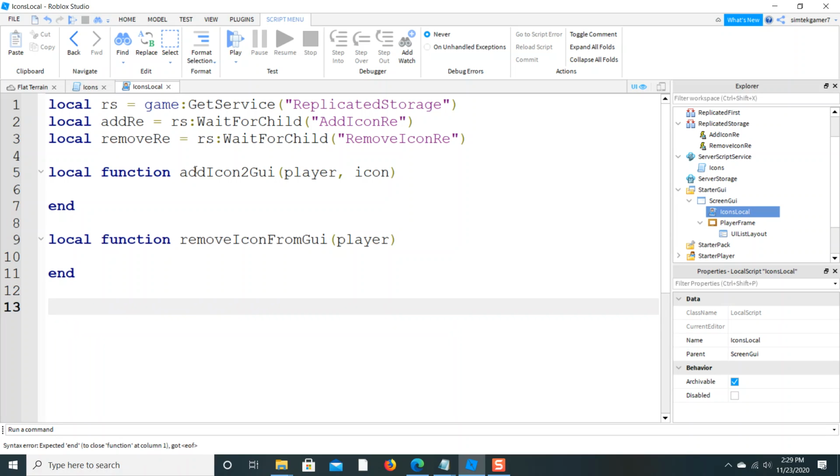Catch the 2 remote events. So I'll say addRe. This is a dot on client event connect remove icon from GUI. Get rid of, oh, not remove. Here, I'll get rid of these 2 parentheses and change this to add icon to GUI. That looks good.